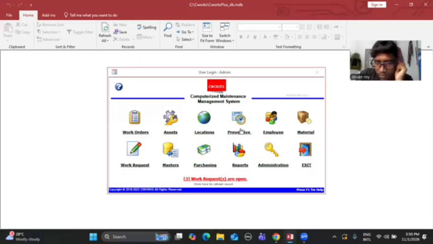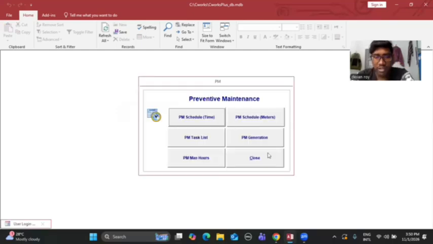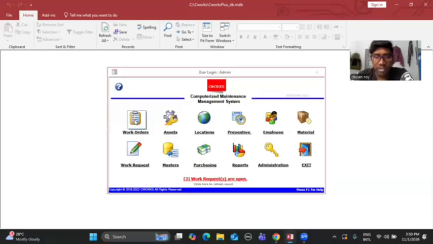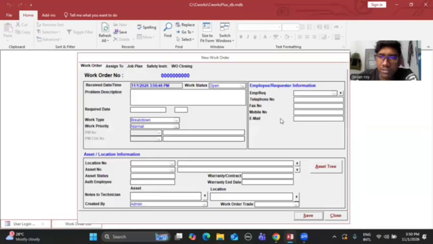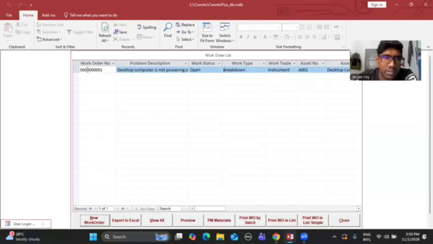If you want to go to the preventive close, I want to do the work order. If you want to do a work order, you just go and press new work order. It will show like this, and you fill up all of this. This is my example of a work order.